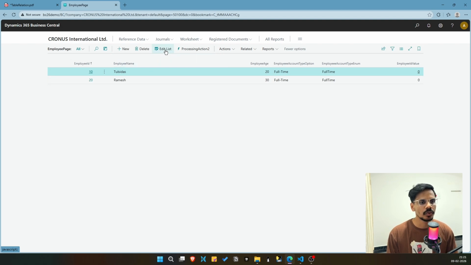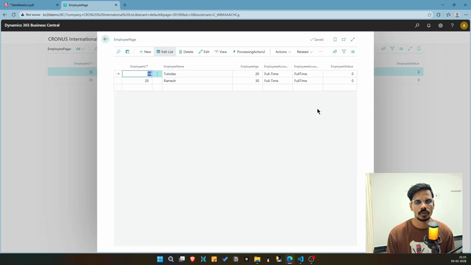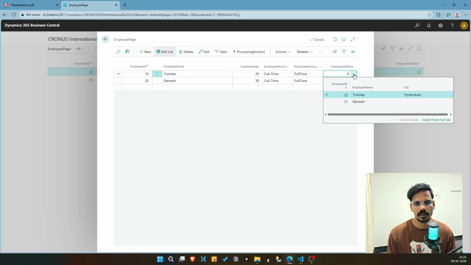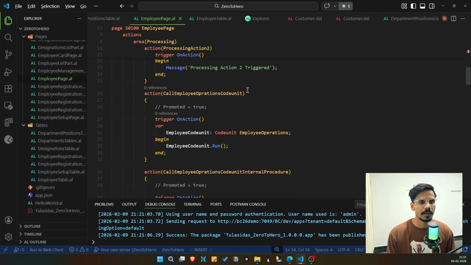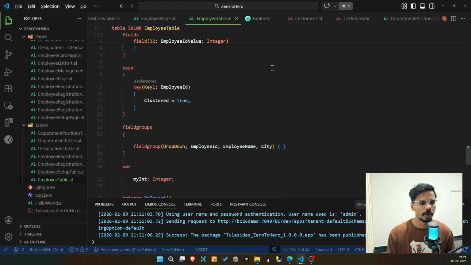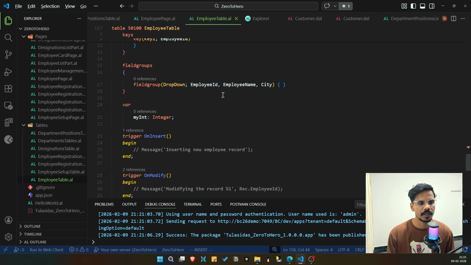So let me do the edit list so we can look up the data from the employee table. If I click on this field, you can see there's something like a drop down, and if I click on this drop down, here you can see there are a couple of fields like employee ID, employee name, city. These fields are coming over here because I have a field group defined on my employee table. If I navigate to my employee table, here you can see I have a field group which is saying drop down with employee ID, employee name, city.